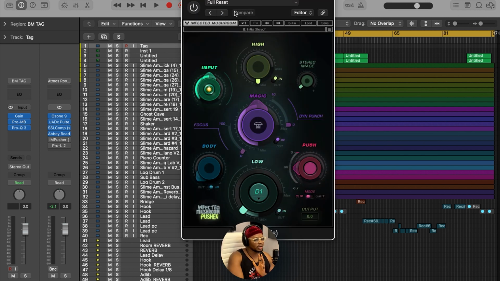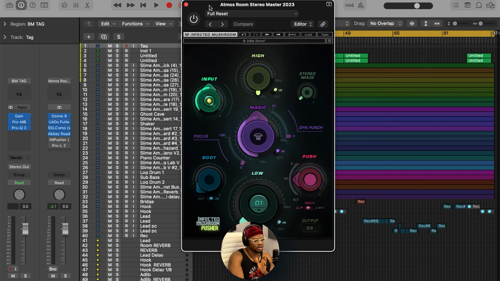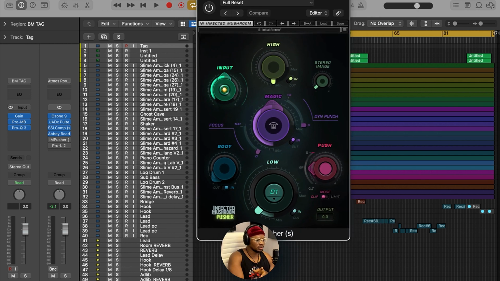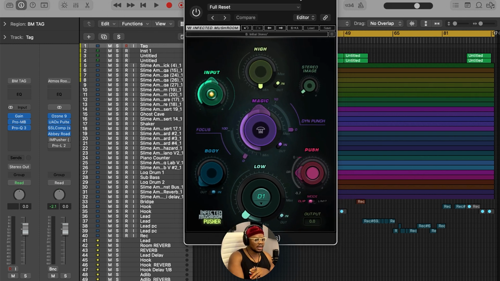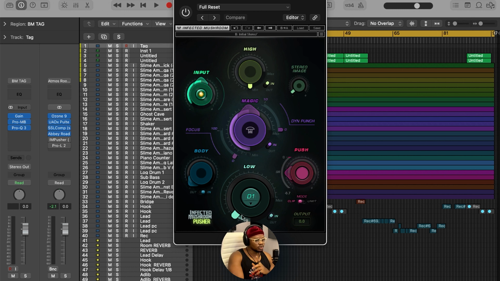So the next plugin on my mastering chain is the IM Pusher from Infected Mushroom. This is actually a very dope mastering plugin. In fact, you can actually use just this plugin to do your whole master if you want. But what I'm doing here is I'm using the clip function. I'm using the low frequency function to add a bit of boost. Just a tiny bit of boost to my master. And I'm using this magic button to add a little bit of excitement to the master as well. The tone is very, very smooth.